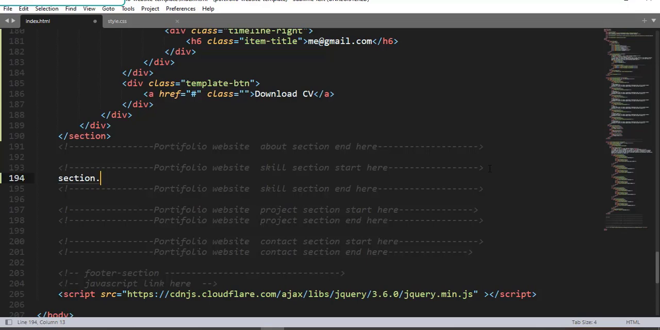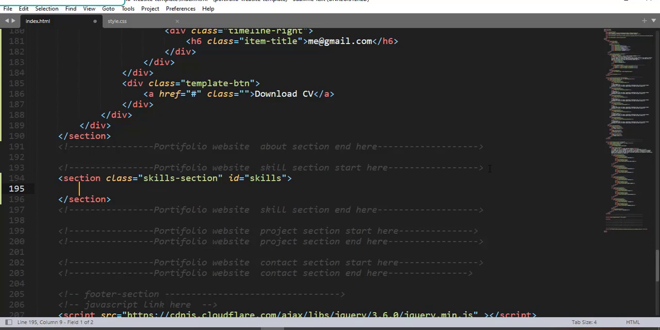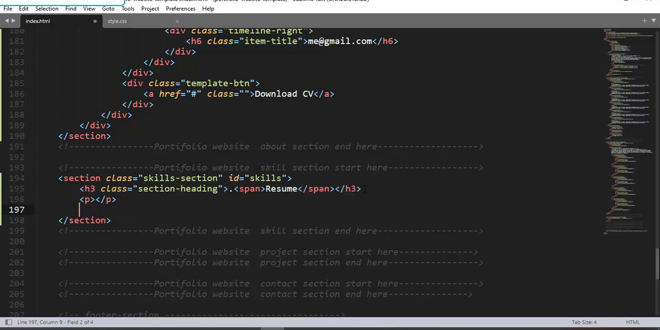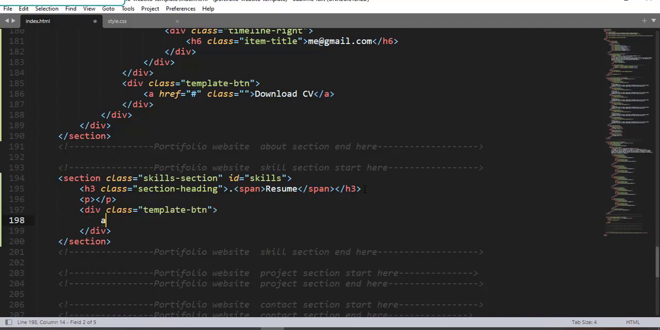Alright, as always, let me add a section element having a class name skill section and an ID value, let me say skills right here. Now inside this section element, we are going to nest an h3 element having a class name section heading. And then we have a paragraph element. And then we are going to nest a div element having a class name template btn, and inside this div element we are going to nest a call to action button right here.